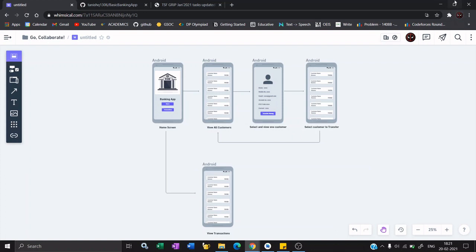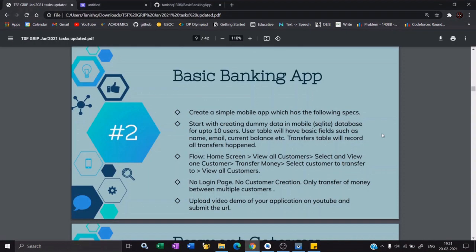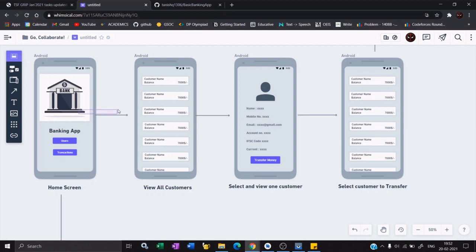In this video, I'll be explaining one of the tasks which was given to me during my 1 month internship program at Spark Foundation. The task is to create a basic mobile app, which is a basic banking system application. The steps are listed here. Now let's see what the app looks like.